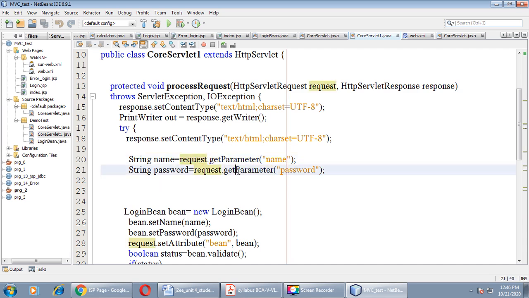In the same way, we'll get the value of password again with the help of the getParameter method of the HttpServletRequest class. Okay, now on the next line, here I have created one object with the name bean, right, of class LoginBean. Here you can see that LoginBean is not defined, so we'll define this class separately in the same package, right? Let me show you how to define it.